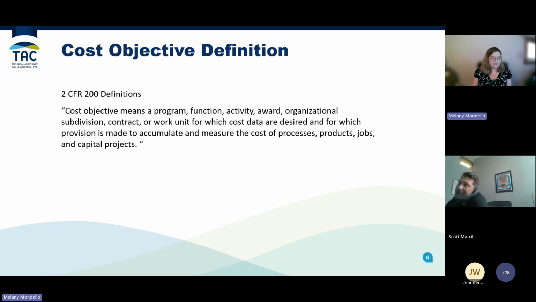So that is where, if your finance department's like, what do you have to do? Show me why we have to put in all this effort. A cost objective within 2 CFR 200 means a program, which could be your shelter or your housing project, a function, an activity, an award, a division, a contract, or a work unit for which the cost data are desired and for which the provision is made to accumulate and measure the cost of processes, products, jobs, and capital projects. I don't know about you, but that's a lot of words that I'm like, tell me what those mean, tell me how to implement that. So that's what we're going to dig more into, but I wanted you to have the formal definition so you can share that back with your finance team or people that are coming behind you and they're like, what do we have to do? What did you hear about these timekeeping systems? So you have that reference.